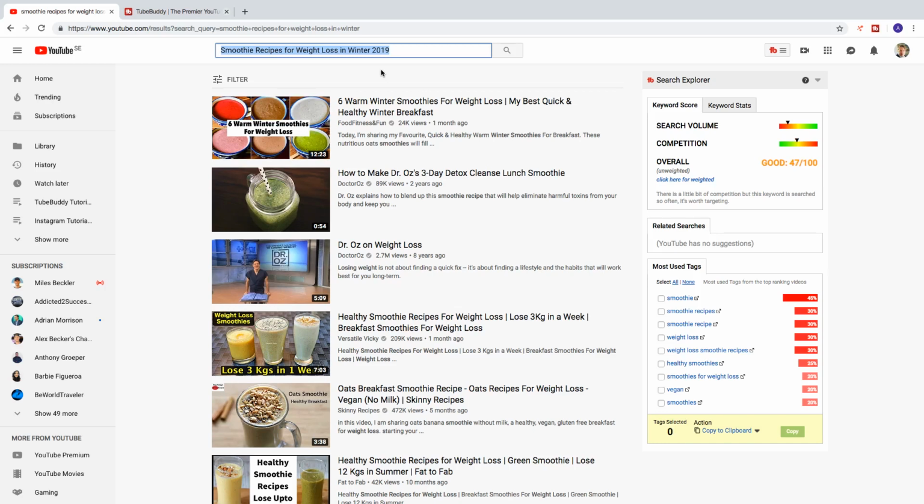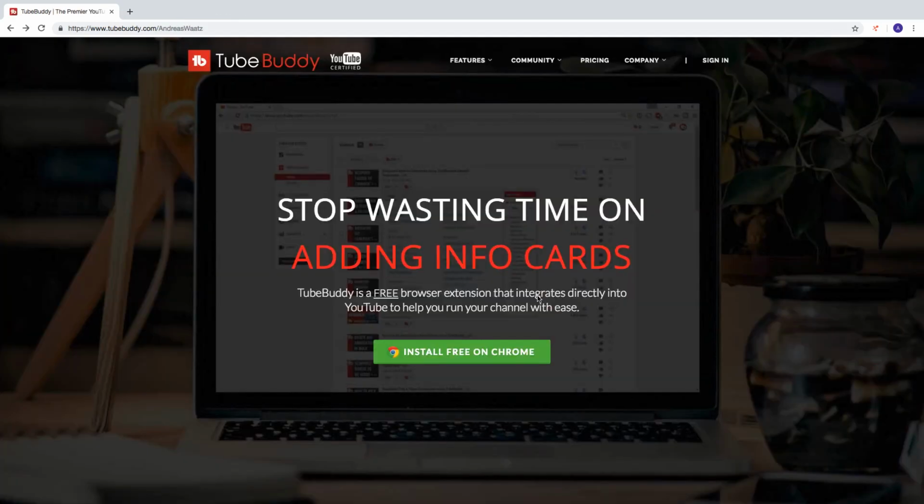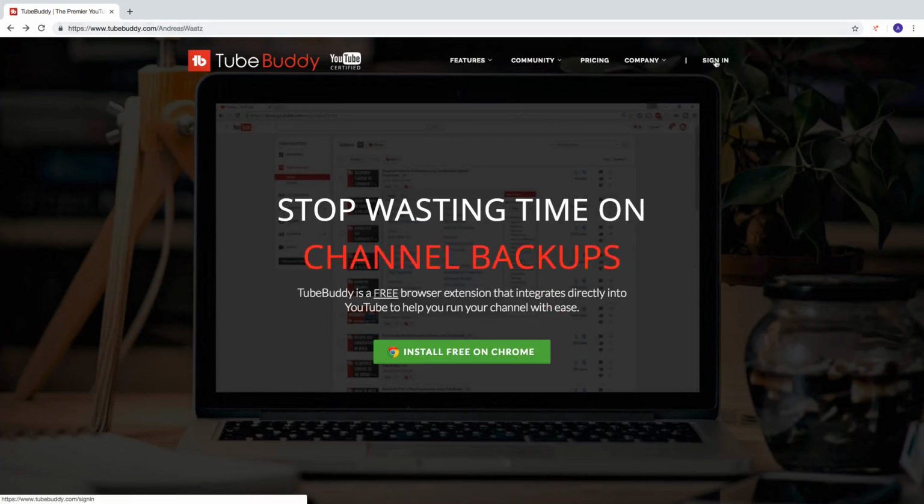Okay, so now I'm gonna show you how you can install TubeBuddy. You can install it for free, and if you want more settings and stats, you can just upgrade. You can always do this for free, and if you want more, just upgrade. Okay, so go and click on the link below. Okay, so this will take you to this page.